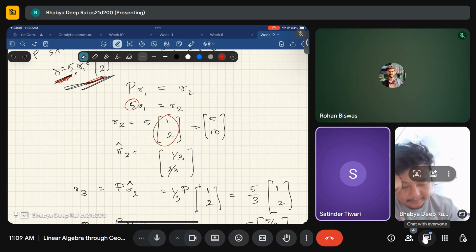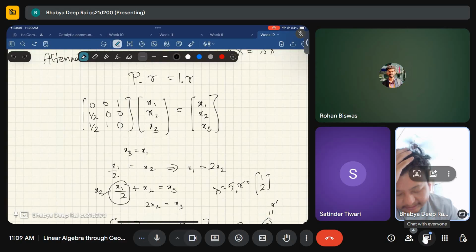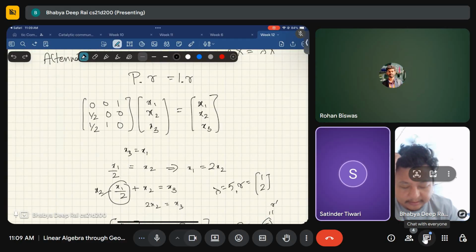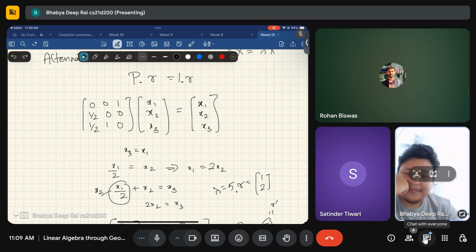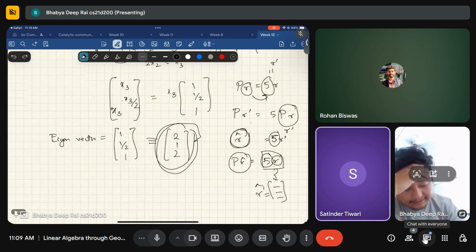Sir, Rohan, can we check the P matrix? The P matrix was 0 1 1, column wise, 0 half half, 0 half half, 1. I've taken 0 1 1 as the initial one, that's why we have that link matrix. Okay, got it. Good.